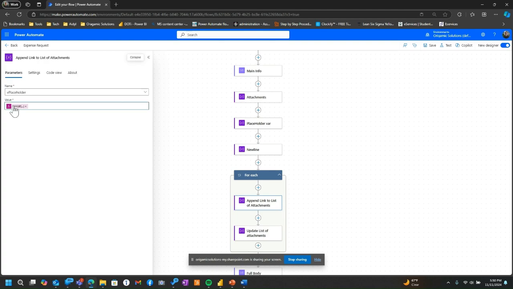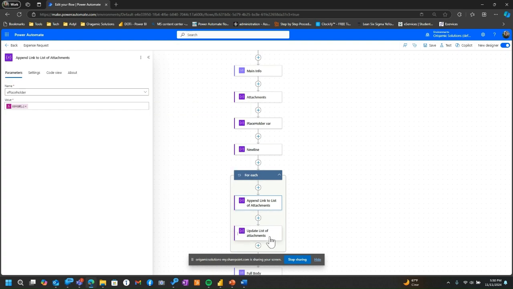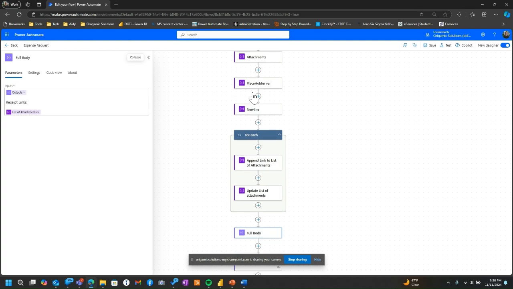And all that's doing is a concatenation, a little bit advanced here, but not too bad, where we're going to concatenate to the list of attachments that link that came over in that list, and then the new line. So that's just going to continue to add to it. Then the next thing we want to do is we need to update that list of attachments with this placeholder that we're updating. So over here, we're updating the placeholder. Then we're going to update this with the placeholder. And that's going to continue to grow that piece, right? And then we want to append those things together and say our real body is going to be those outputs of what we started to build up here.